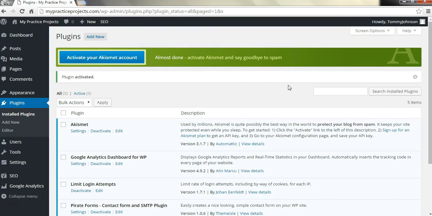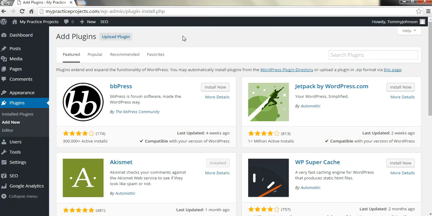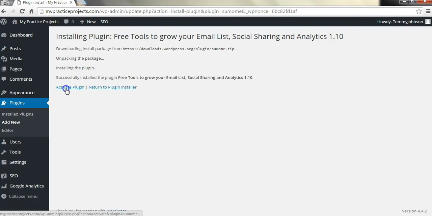This next plugin that I'm going to install, the last one for now, would be a plugin that helps you with social media sharing, but also it can capture email addresses if you'd like to build up a mailing list for your website. This one is called SumoMe. S-U-M-O-M-E, all one word, and we click enter, and here it is, the first one with the crown, SumoMe. Free tools to grow your email list, social sharing, and analytics, and we'll click Install Now. And again, we will activate this plugin.